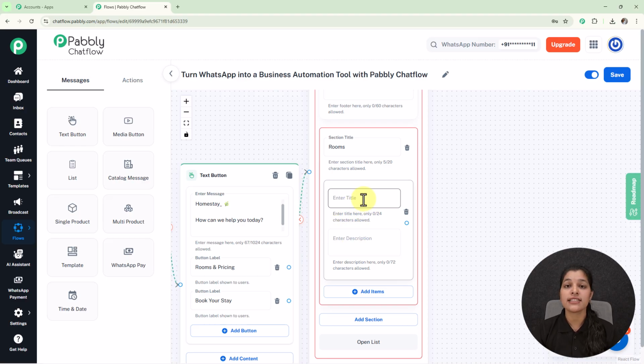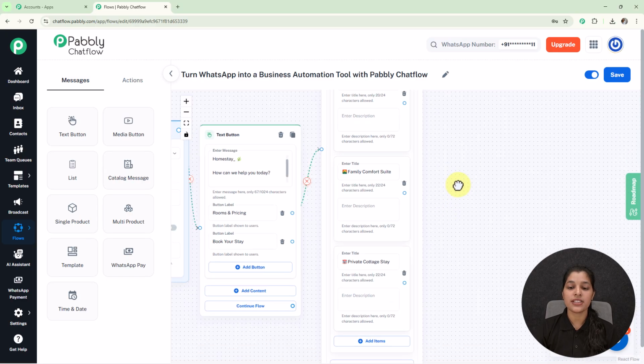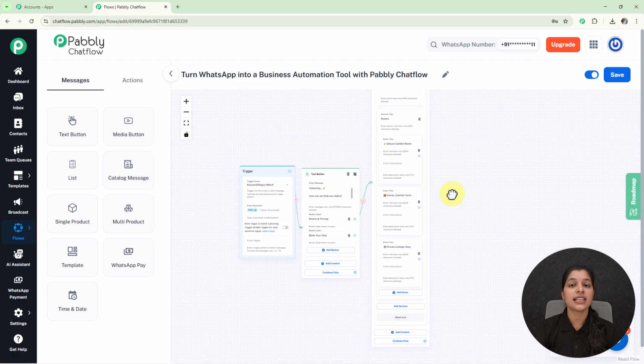So now let's enter the title of our first list item or the first room type. So here you can see I have entered the title of my first room, that is Deluxe Garden Room. Now likewise I am going to add some more items to this list. So here you can see I have added 2 more items to my list, or 2 more room types. Now if my user selects any of these room types, I want to get that response.